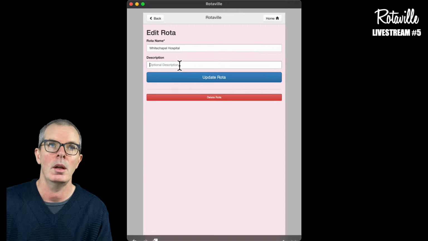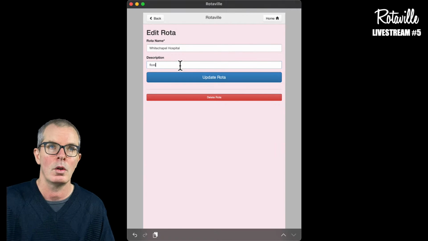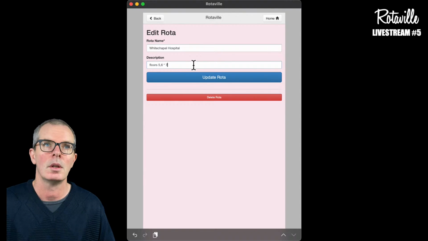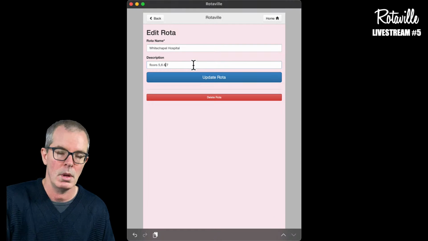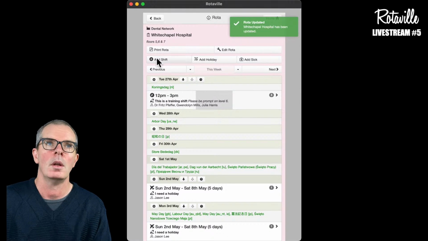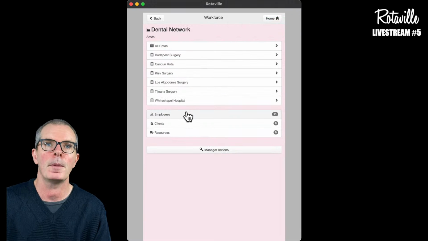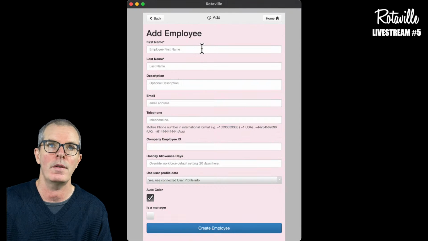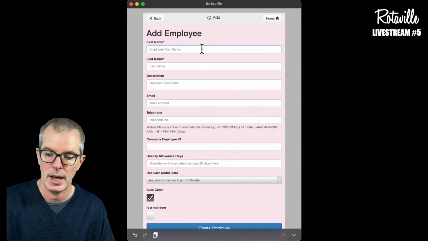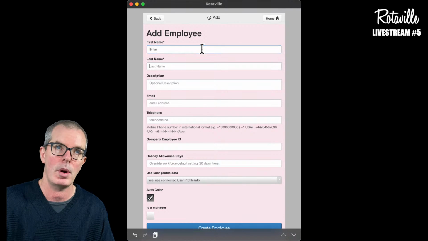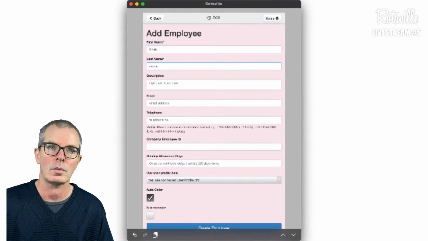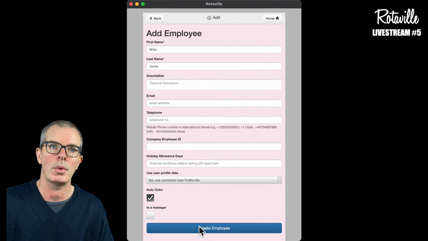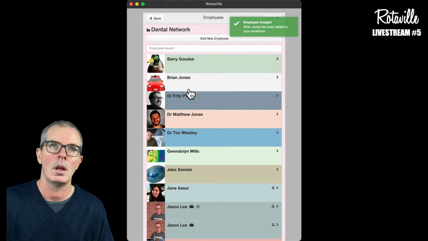You can edit the rota, perhaps put in a description, floors 5, 6, and 7. Now, as a manager, you can see the list of employees, and what you can do is add new employees on the phone. It's very easy. For instance, let's add an employee, say Brian Jones, and click on Create Employee. And then Brian Jones is there.